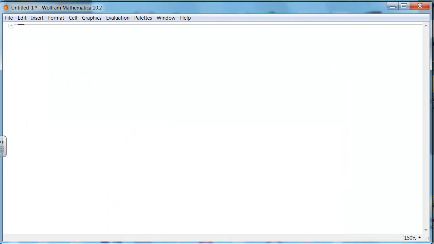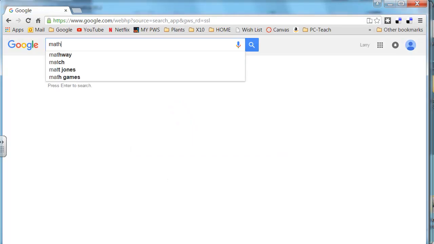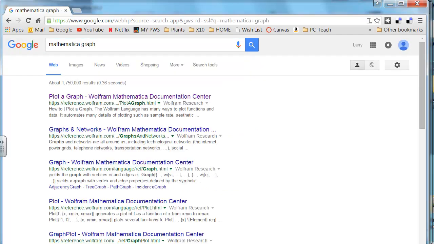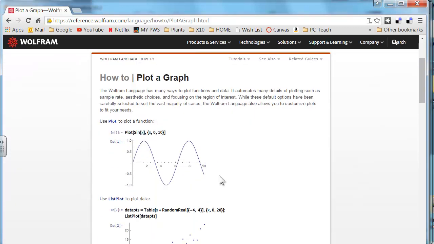Where you'd be much better off starting usually is with a Google search. So, Mathematica graph, and you'll probably turn up some examples. And when you do, what you will see as you look here is that the word that pops up a lot is plot. So if you just take the first thing you can find here, oh look, the keyword is not graph, it's plot.